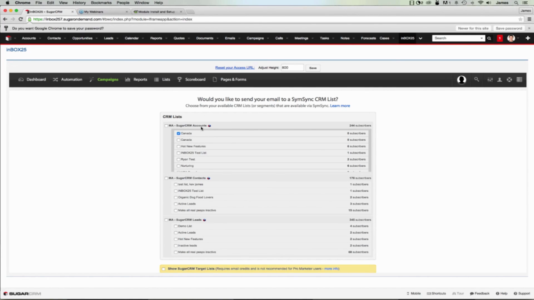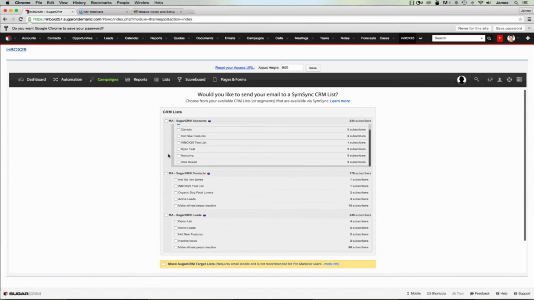So we can see here all of our different segments. We have our accounts module in Sugar, our contacts module in Sugar, and our leads module in Sugar. And underneath them, all of your created segments, which are based identically off of your target lists. So an important thing to remember is that target lists can be compiled of more than one SugarCRM module. That's not a problem in the system.